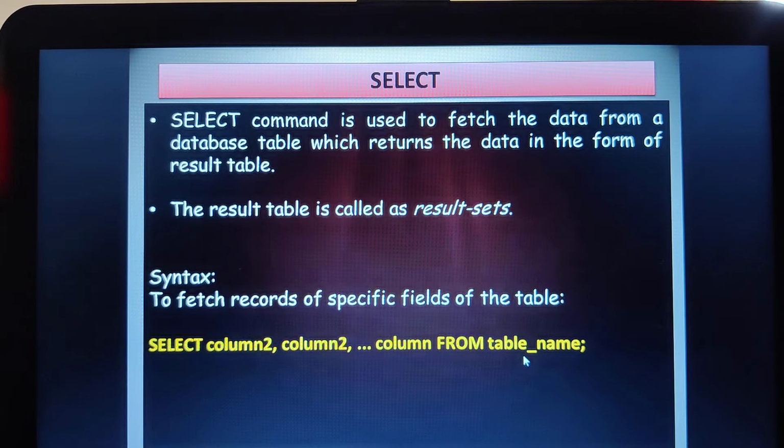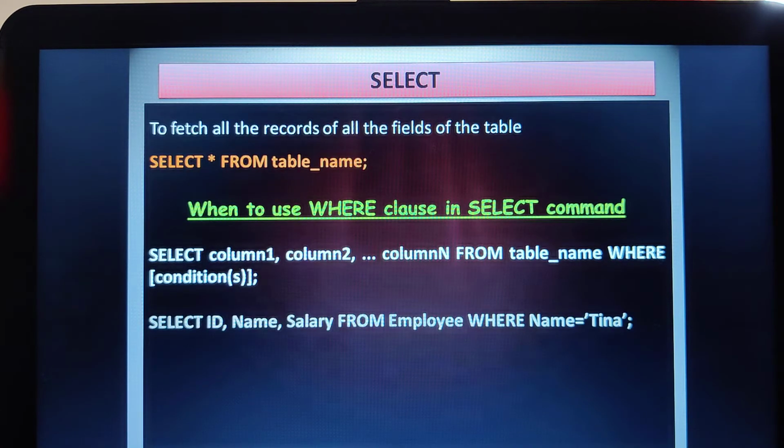Moving on to the next example of the select command. If I have to retrieve all the records of the fields, then I can use a query as select star from table name. I can write it as select star from student. When I write that, all the records of that particular table student will be displayed.